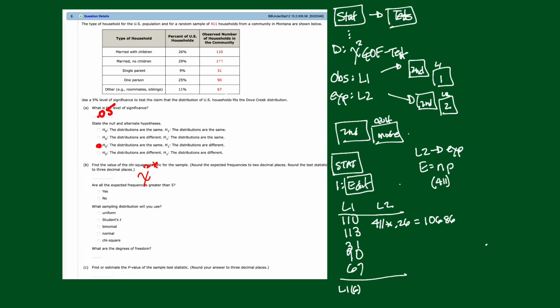Now, in the next cell right here, the cursor is already there, so you're going to type in 411 times, and now the percentage that we're going to use is 0.29. So 0.29 will go here. And I'm getting 119.19. Okay, I'll just go ahead and do the rest of them.